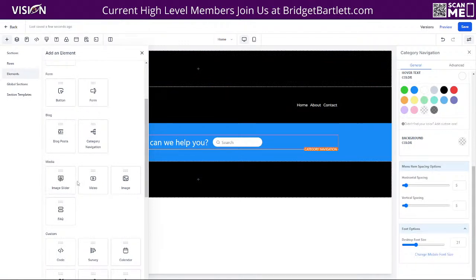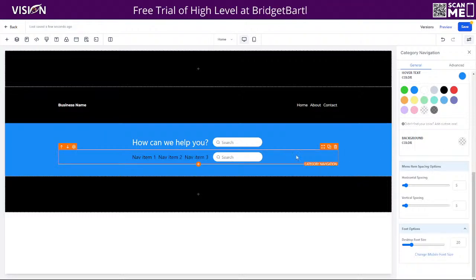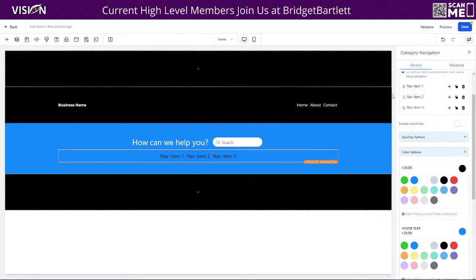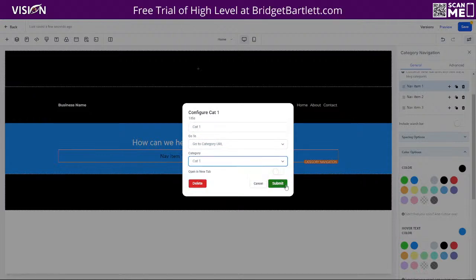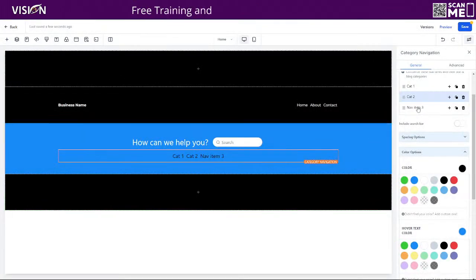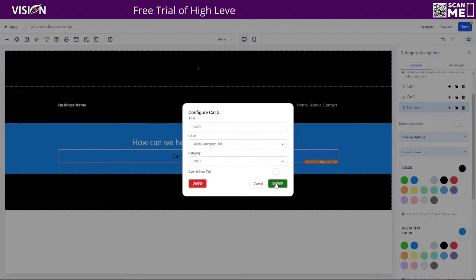Oops, let's go back here. Here we go, category, we'll drag that in. Except on this one, we're going to remove this search box, okay? So let's go ahead and remove. Now I want to add my categories here, and I'm going to choose the category that I want it to go with. Okay, so this is going to be cat 1, and I'm going to choose cat 1 here. All right, so now here is going to be cat 2, and I'm going to choose category 2, and then we have cat 3, and then I'm going to choose category 3.